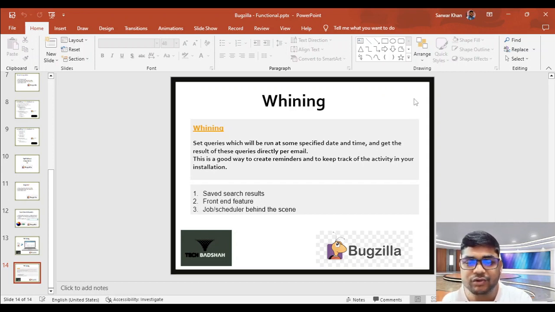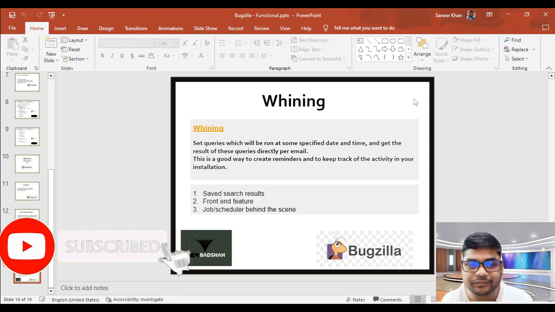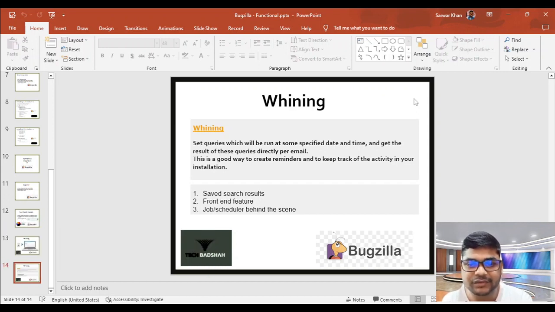Today, we're going to see a very interesting topic in Bugzilla, which is whining. First, understand the definition which I got from the Bugzilla official documentation: a set of queries which will be run at some specified date and time and get the results of these queries directly per email. This is a good way to create reminders to keep track of the activity in your installation.